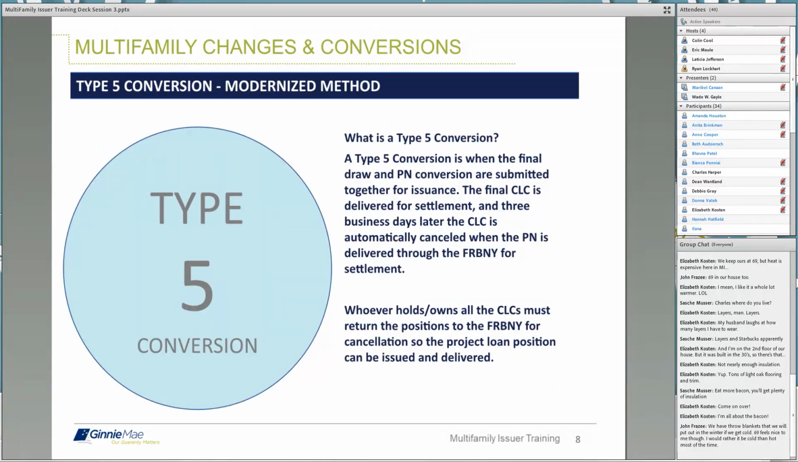Then the next type of conversion, of course, is the type 5. And that's the modernized method. And I'm mentioning this because I think there's a poll coming up with a question on that. The types: there's the conventional, which is the type 3, and then the modernized method, which is the type 5.